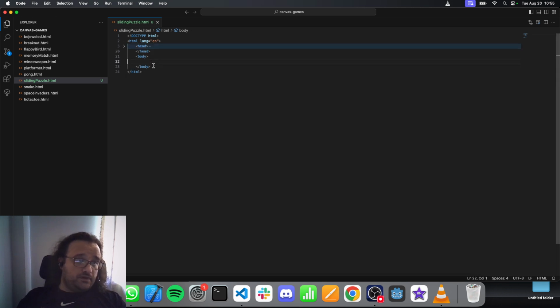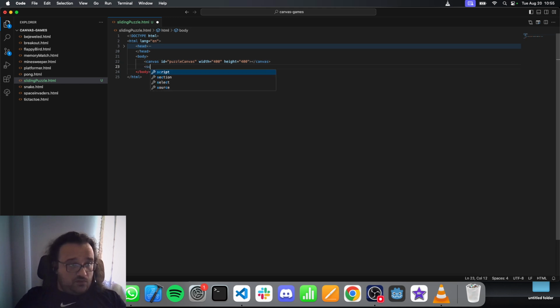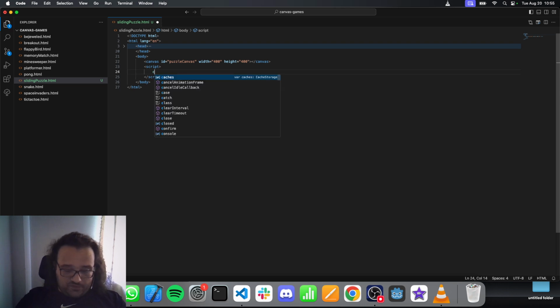Okay, collapse the head. And on body we will add canvas, ID is puzzle canvas. And it should be width of 400 and height 400. Okay. And now we will add the script, which is the most of the stuff.